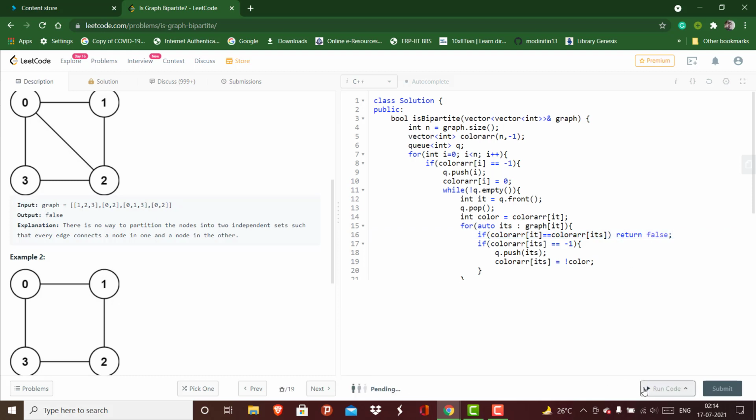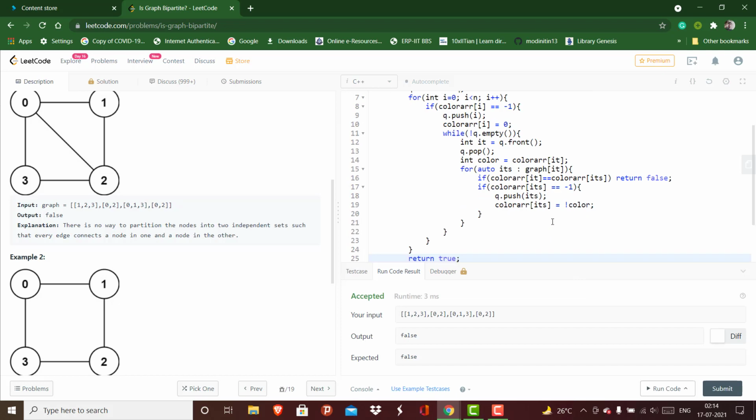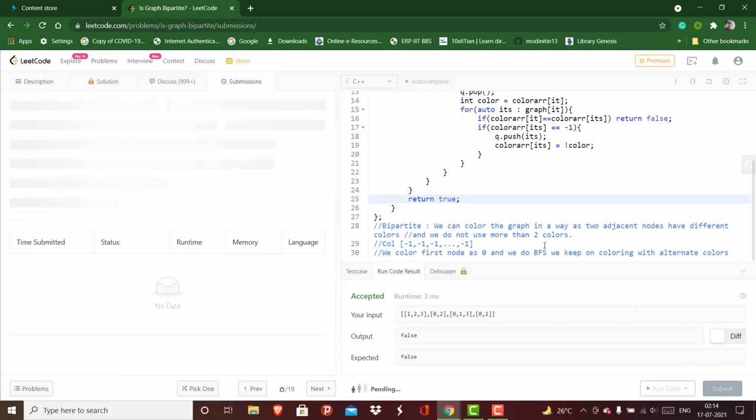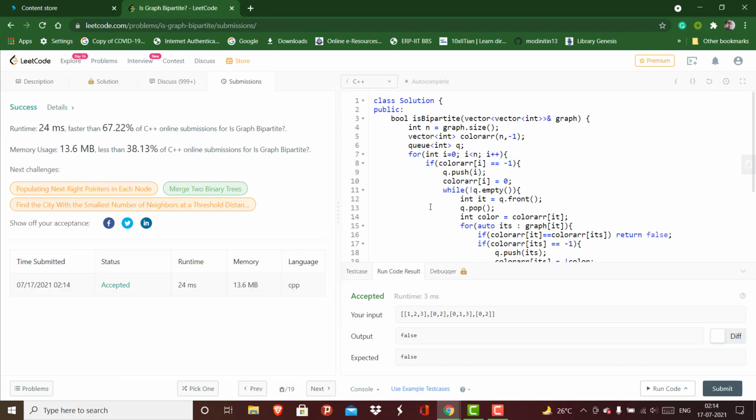So let's try to run this code. Okay, so it ran. Let's try to submit the code. Okay, so that is it for this question.